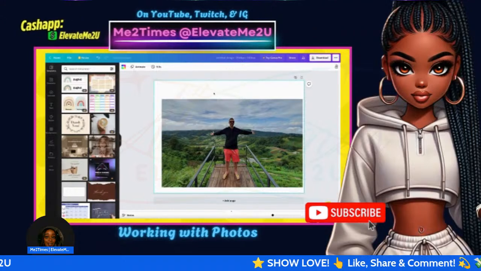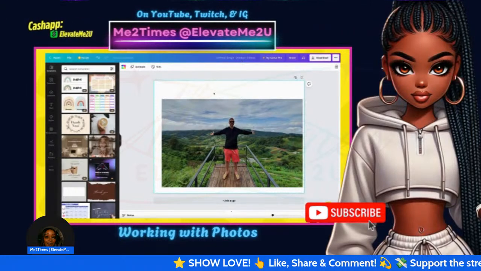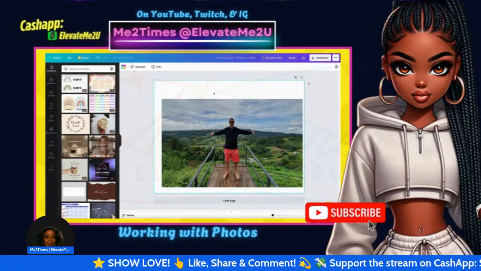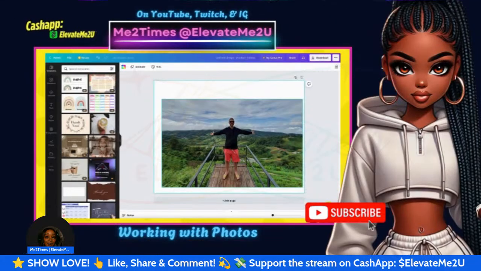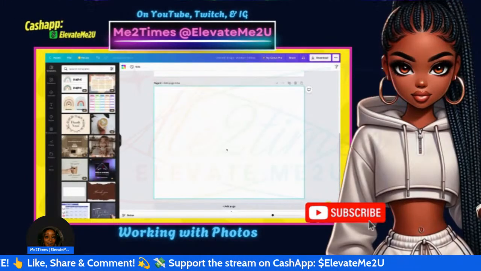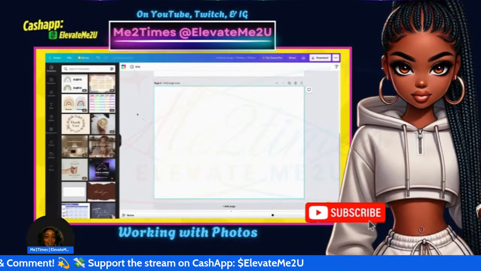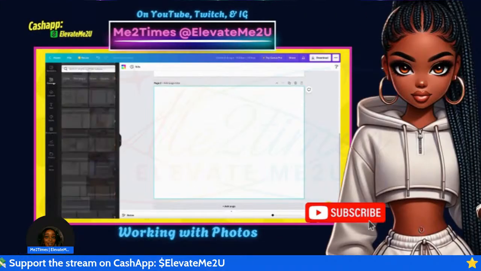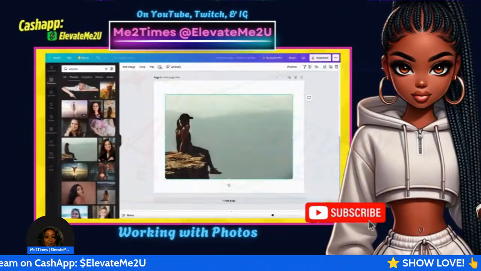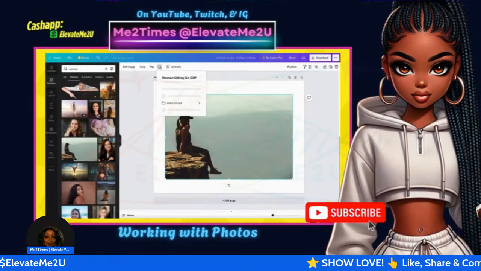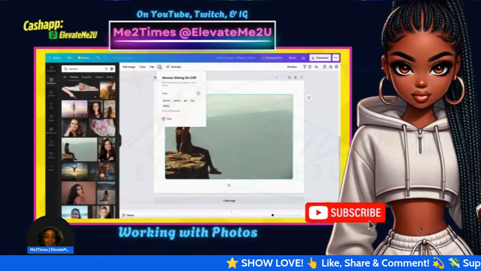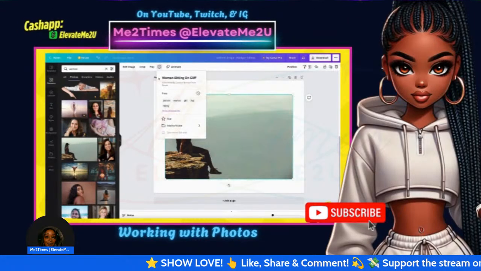But had I used a photo from the library instead of my own photo, this Info button could have been much more useful. So let's add a page to our design and import a photo from the library, because I want to show you. Now let's try the Info button again with this new photo selected. And now I can see more info and take more actions.